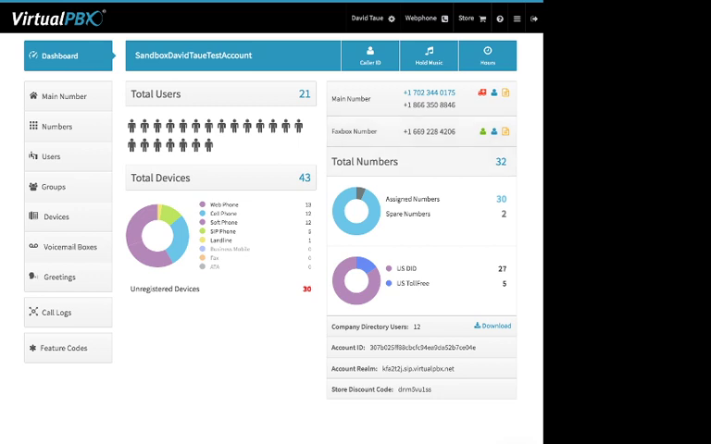Then we have a breakdown of your phone numbers on the account. So assigned numbers, these are numbers you're using. They go someplace, right? So they're a main number, for example. Or they can go directly to a specific user. They can go to a ring group, etc.